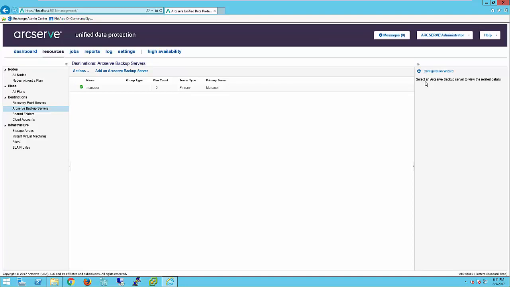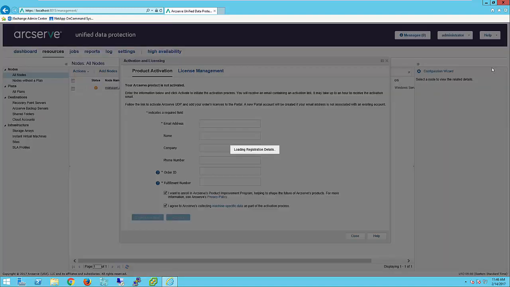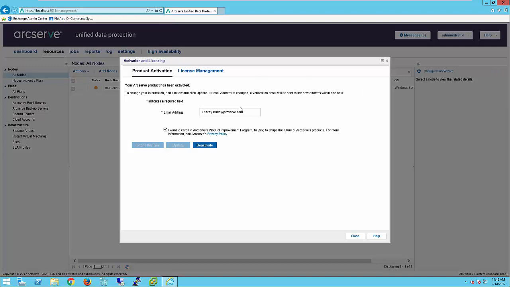Now that we have Arcserve UDP installed and some basic configuration done, let's take a look at the activation and licensing. In the top right corner of the page, select the Help menu and choose Activation and Licensing from the drop-down list. The Product Activation and Licensing page launches and we have two tabs. The Product Activation tab is where you will activate your product by providing the order ID and fulfillment number. As a part of the install, we provided this information and the product is already activated, saving us this step.